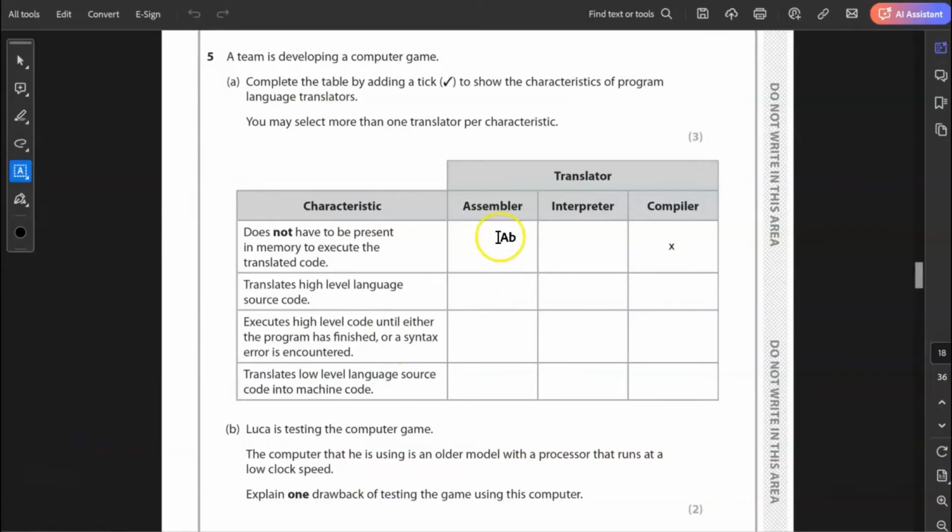The most obvious one to go for there is compiler, but you also need to put in there assembler. You're getting marked by the columns that you get correct. Second one, translates high-level language source code, so that is interpreter and compiler. Executes high-level code until either the program is finished or a syntax error is encountered. So high-level rules out assembler.